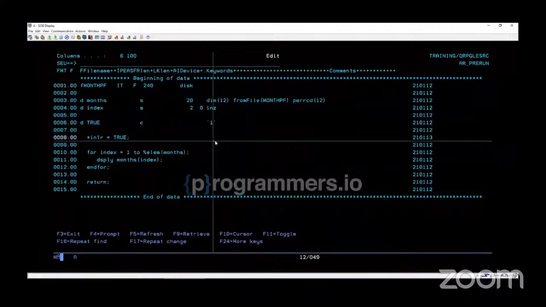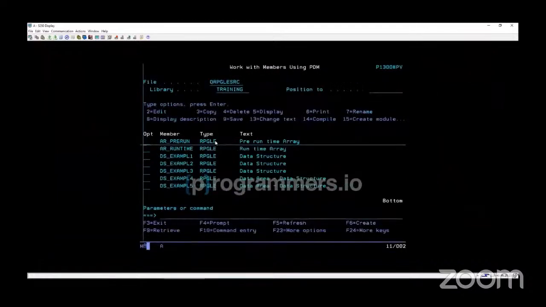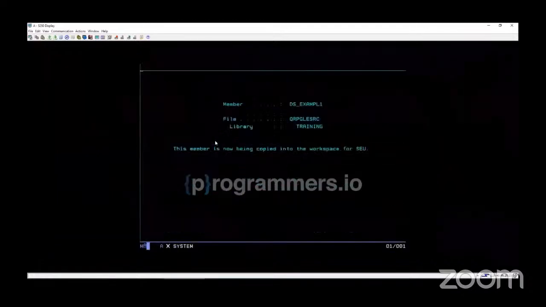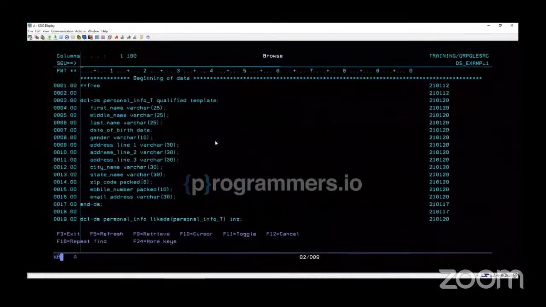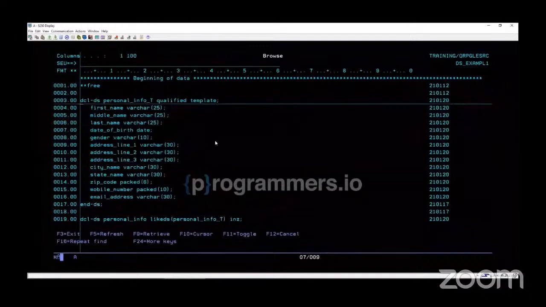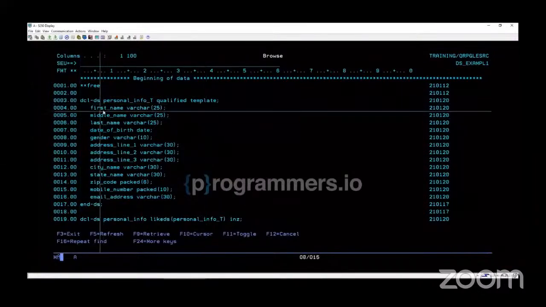I'll just come out of this. Now let's move on to the data structures. As I said, a data structure would have a set of subfields, and those can be of different data types. This is a personal information data structure. This is a template that I have declared, and it has different data types.